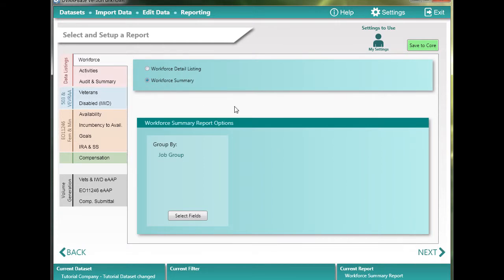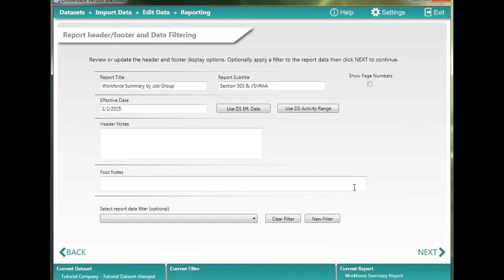You'll notice that until I select a report, going to the next step, which is setting up some of the general reporting options, is not available. Let's go to that next step. So in this step, these settings are common no matter what report is being generated. In this step, you can customize the report title and the report subtitle. You can decide whether or not to show page numbers on the report. You can change the effective date displayed on the report.